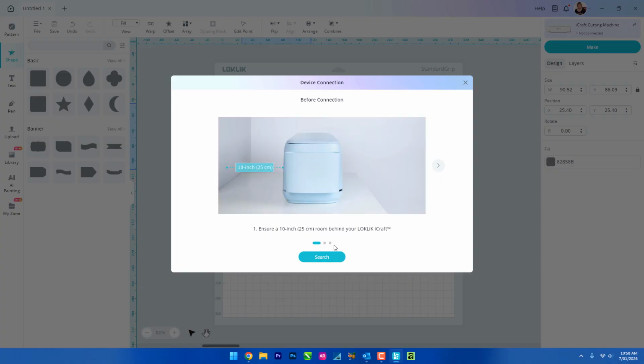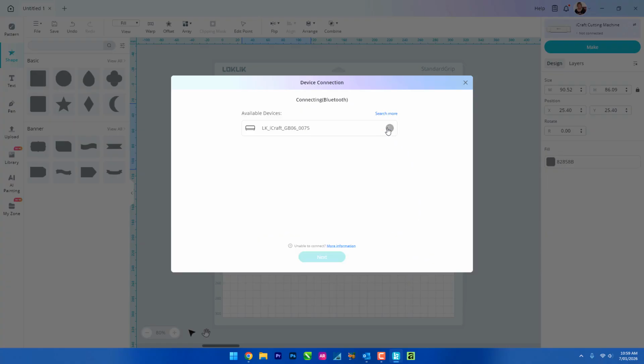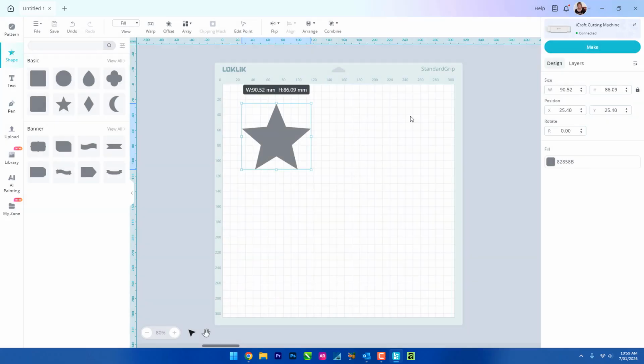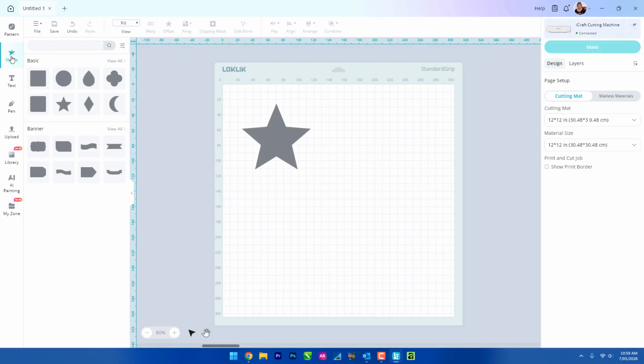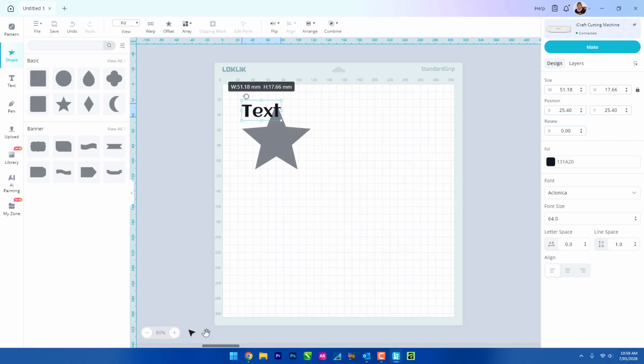Now it's very obvious that you need to keep the back of your machine away from the wall. So we know this, so I'm just going to click on search. I'm going to connect my iCraft to the Bluetooth, and when it finds it, I'm going to click on next. I already had my Bluetooth set up, so this is just what I need to do every day I turn my machine on. Once it finds it, I left mouse click on done. Now I'm connected. If I wanted to, I could go ahead, add text or whatever I want to do, and I could cut this star out on my iCraft.